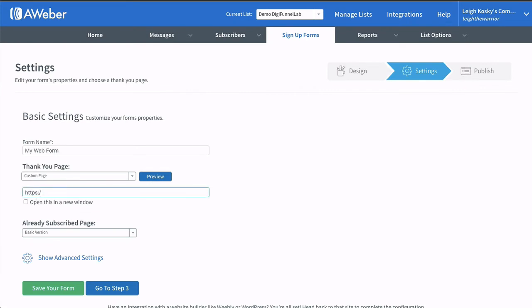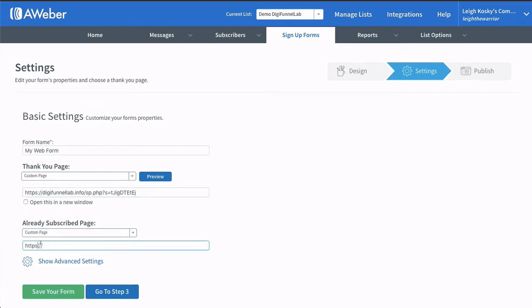In there we make sure we delete everything there. We can click paste, and then we can choose whether we want this to open in a new window or just go across. Likewise, if they've already subscribed, just do the same, so they still get directed to the next page.